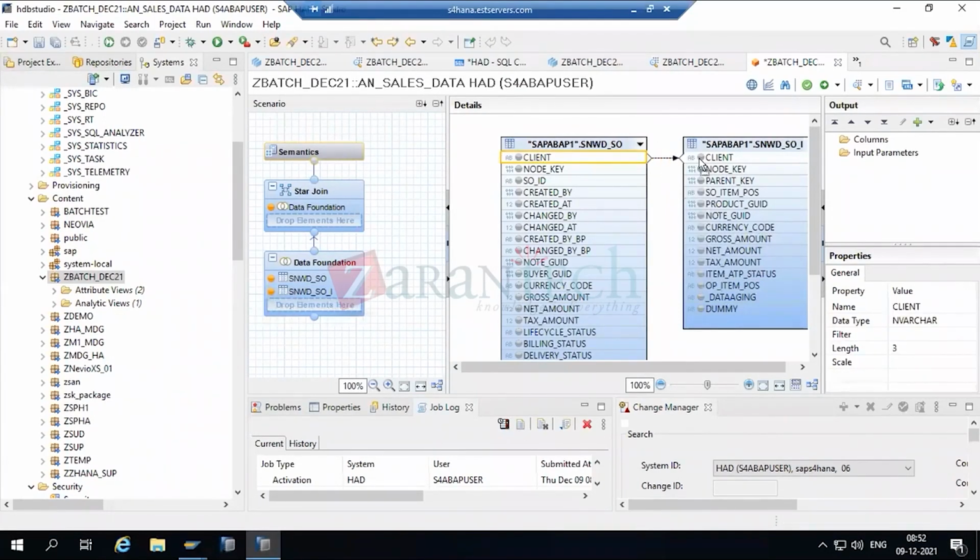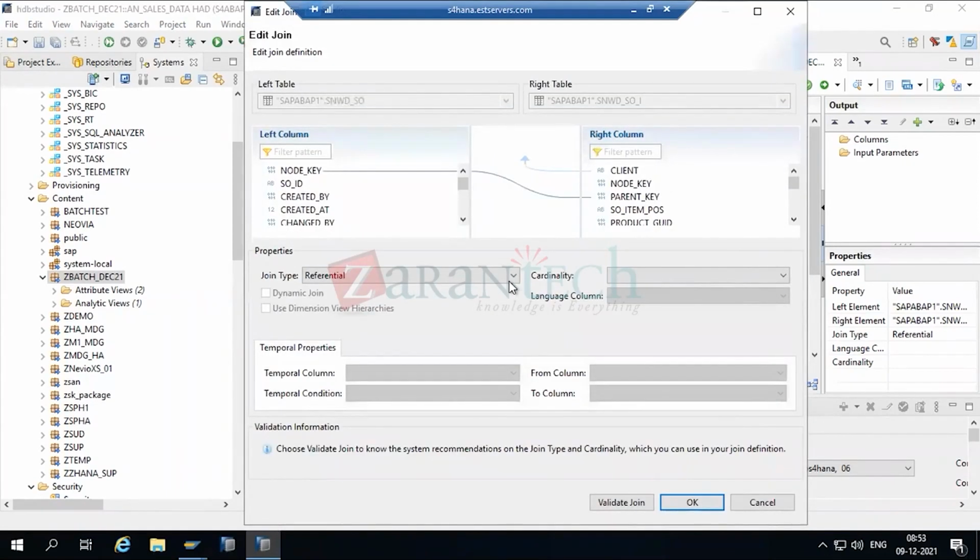I have added two tables here. The same thing, I'll map client to client and node key to parent key, right? As you know, one sales order can have multiple line items. So I'll click on this and change my join to inner join, and we have something called cardinality. Cardinality is based on your request. If I want to get data from another table based on my parent record, we use cardinality. For one sales order we'll have multiple line items, so we choose 1 to N. In some cases where we'll have only a 1-to-1 mapping, we just go for 1-to-1. It all depends on your use case.